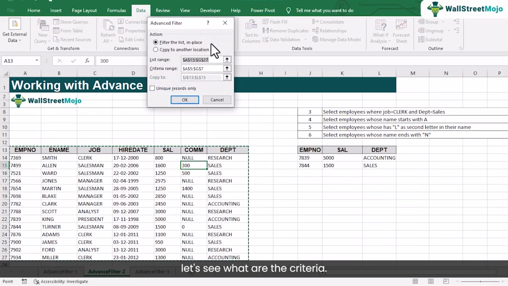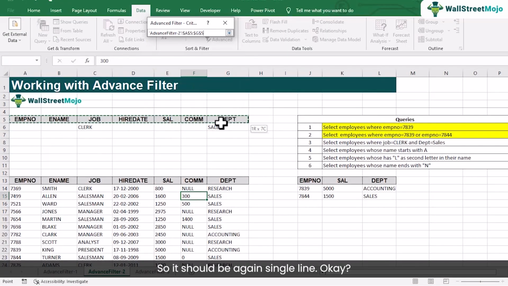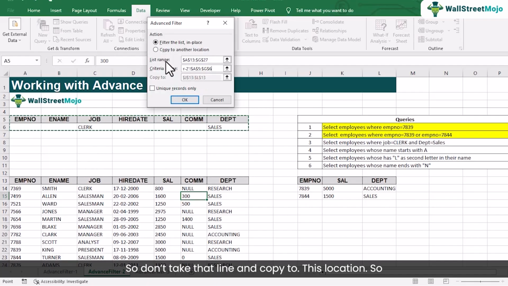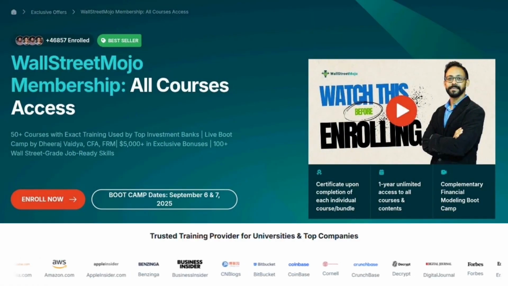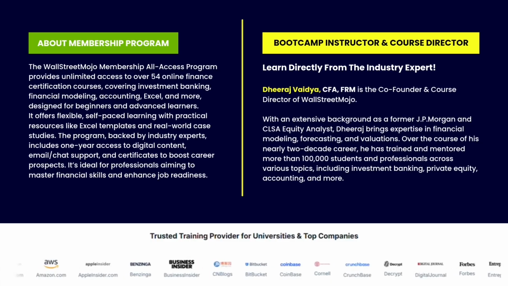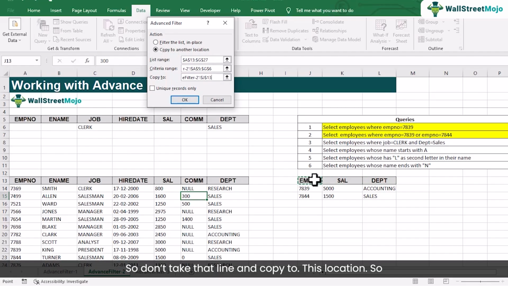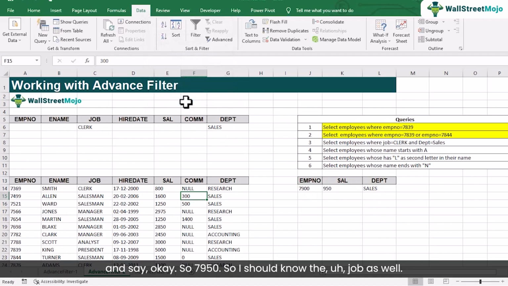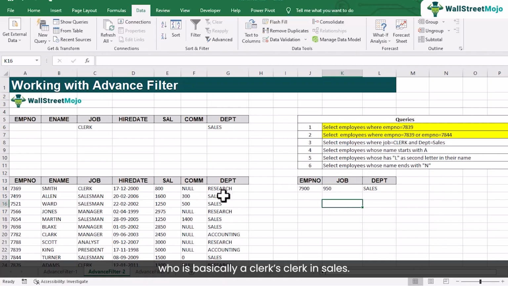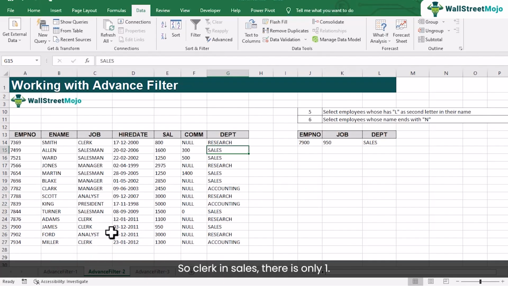So let's see. Go to the criteria. So it should be again a single line, okay? So don't take that line, and copy to this location, and say okay. So 7950. So I should know the job as well. So there is only one person who is basically a clerk in sales. So clerk in sales, there is only one.